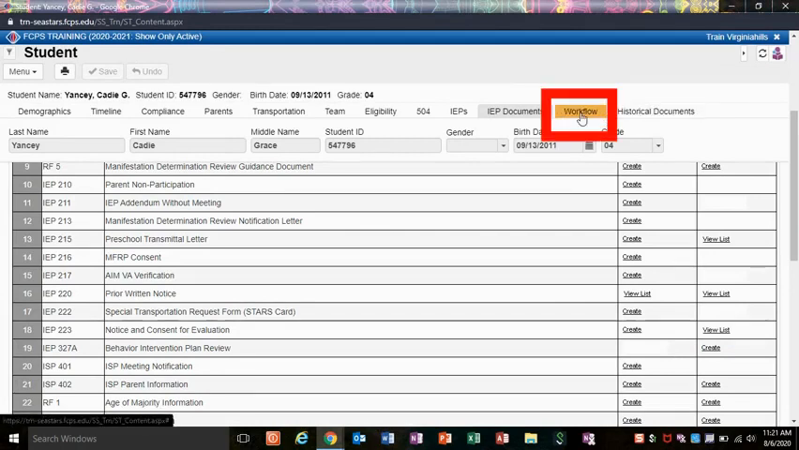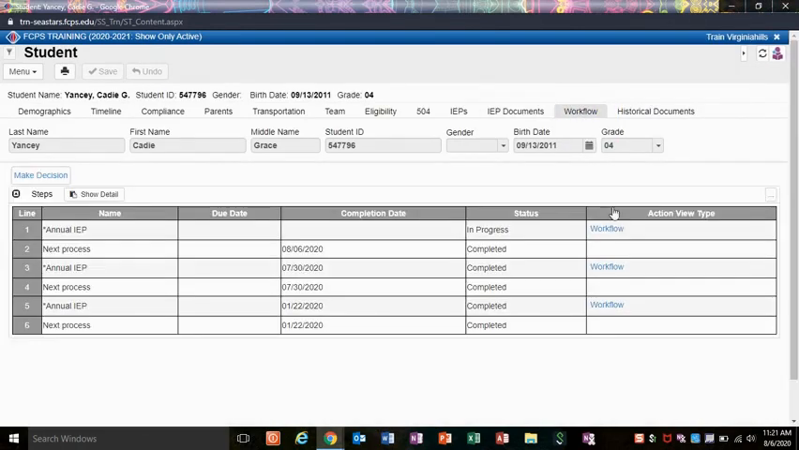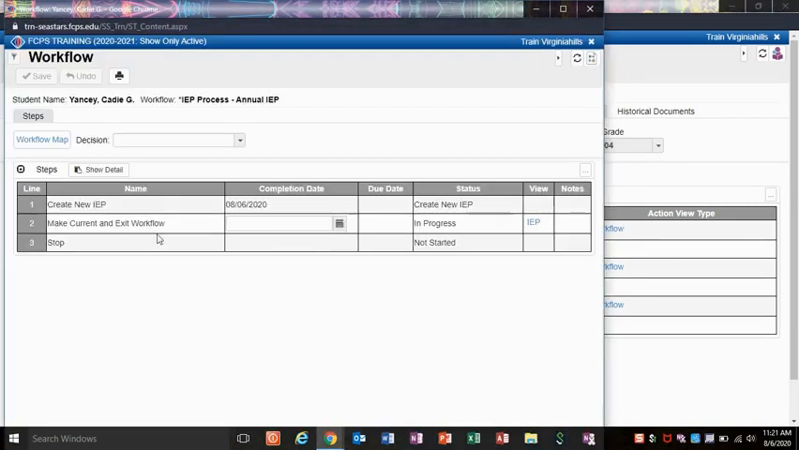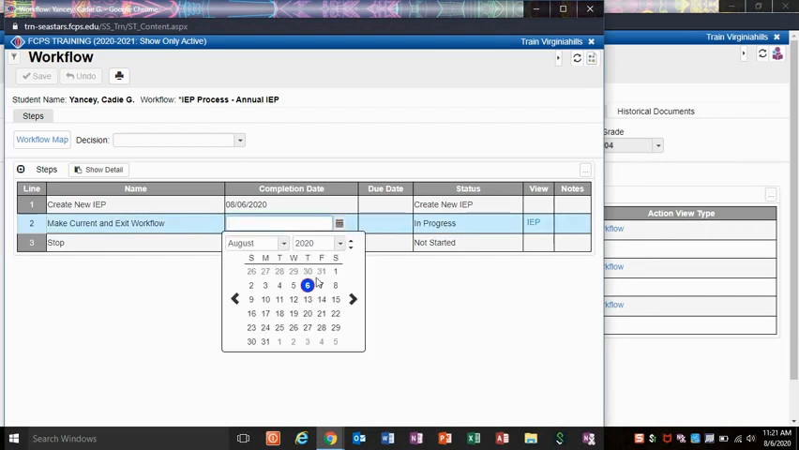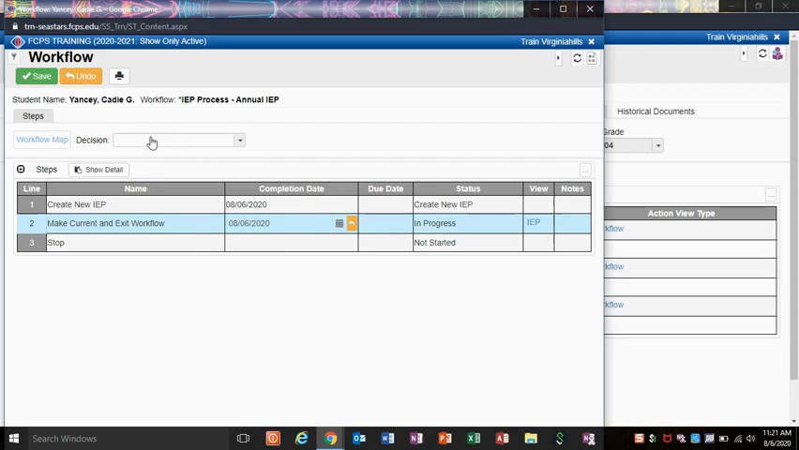And then we're going to go to the workflow tab. We need to close the workflow by clicking on the top workflow link. We're going to look at line number 2. Did we make the IEP current, and are we wanting to exit the workflow? We're going to click on the calendar and select the date in the blue circle. We're going to select a decision that yes, it was completed, and click on save.